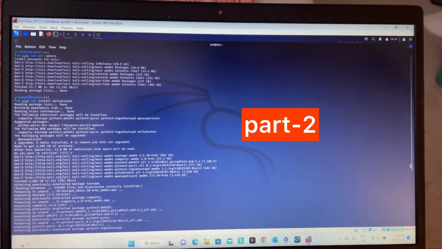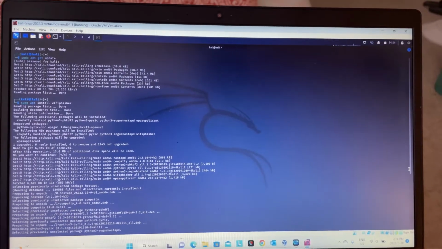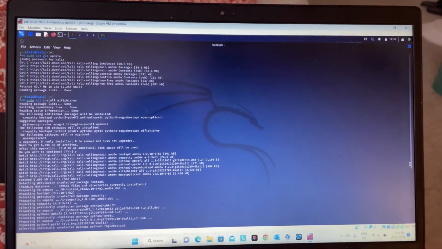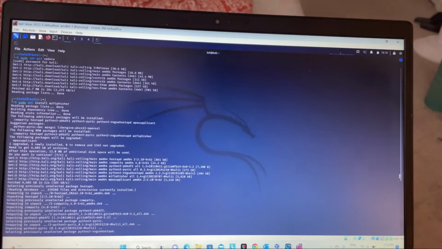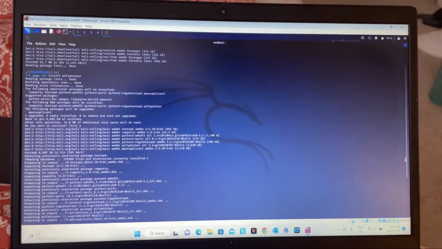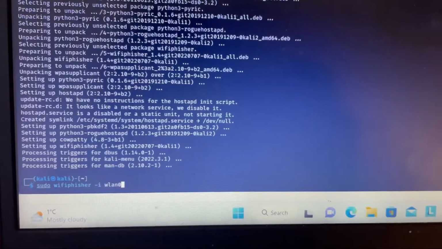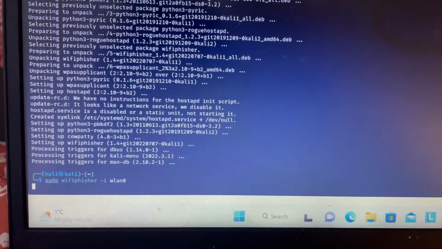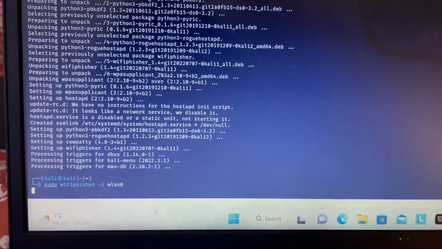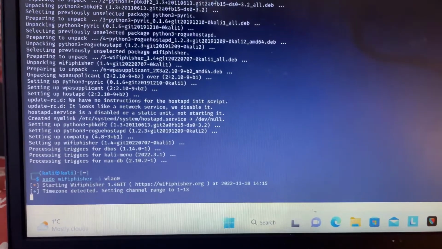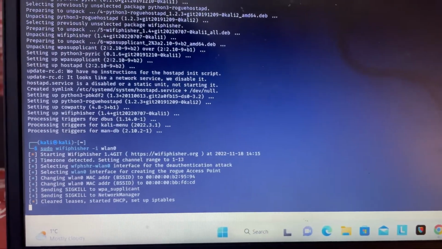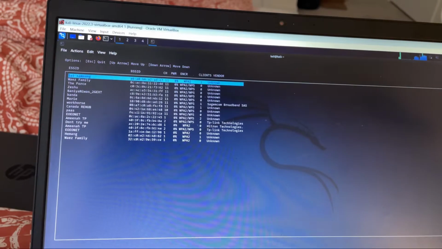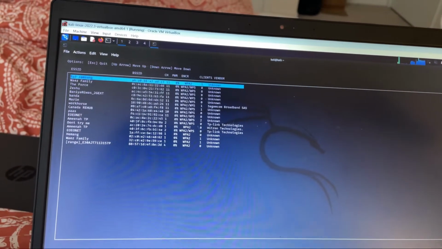For the next step, to install wifiphisher, I updated all my packages just to make sure, and then I installed wifiphisher using the sudo apt install wifiphisher command. The command worked and wifiphisher was downloaded. Next, I'm going to run wifiphisher using the sudo wifiphisher -i wlan0 command. It says starting wifiphisher, and then it started a scan. I could see all of the access points near me. The one at the top is my access point.